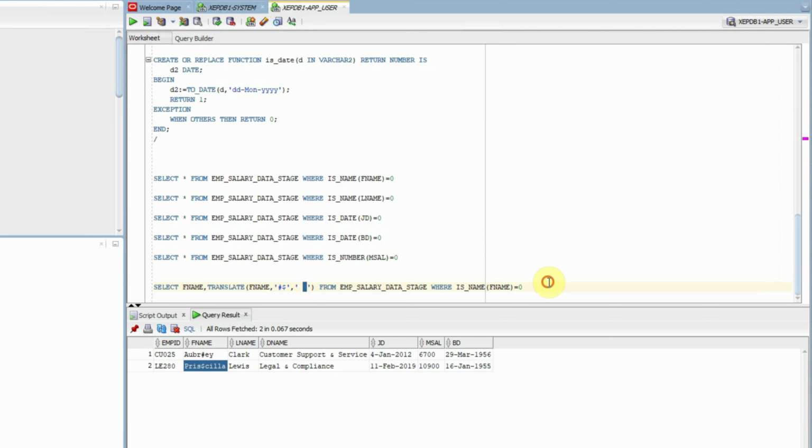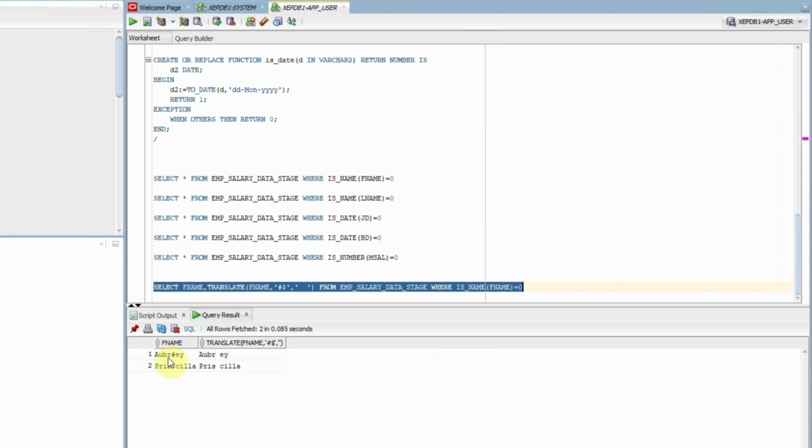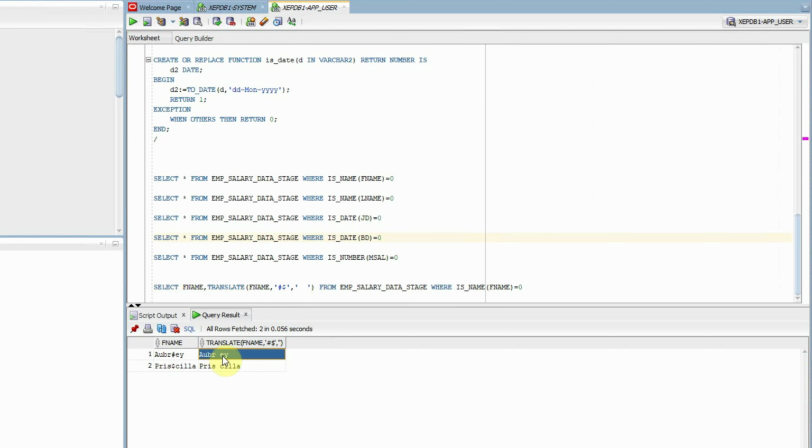And then we are going to execute it. First, let's see what it is doing. And we see the original first name field is with this hash character, and now it is converted to a space. Similarly, the original first name field in the second row has a dollar character which is converted to a space. Next, we need to remove this space character from both these first names with a blank character.